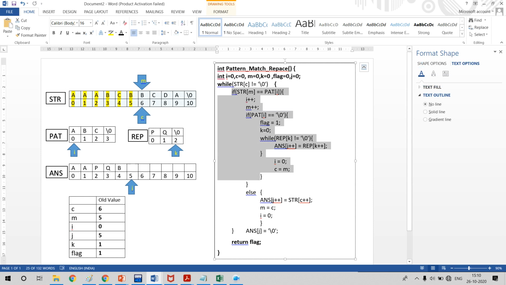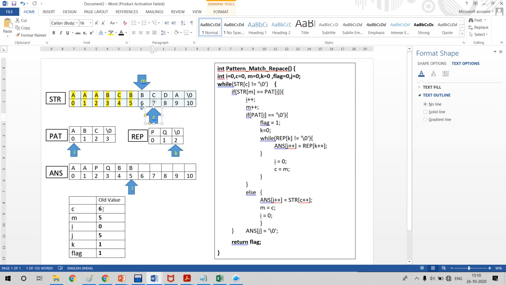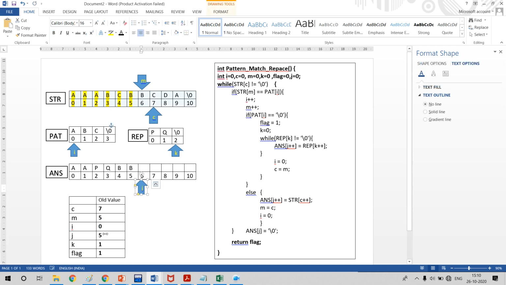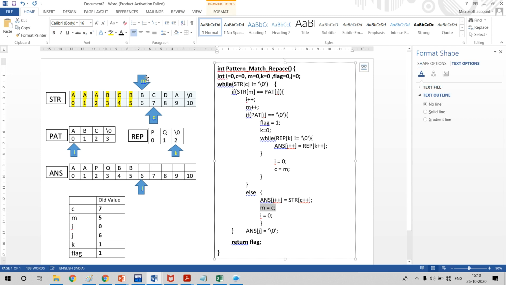Copy that character B to the result. How to copy? result of j equal to str of c. Then j should be increased, c should be increased. Now B is going to be copied. After that, increase the value of c. c is now 7. Then j is also increased. j is pointing to the next place. j is now 6. After that, set m equal to c. This is the way.